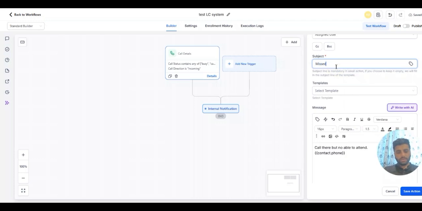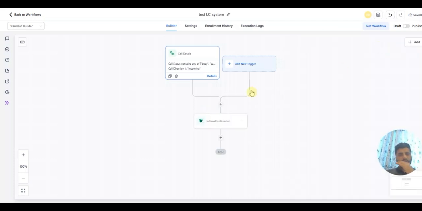Missed call, and this is a short workflow for this. So this is all for the LC phone number. Again, I'm repeating, first of all you need to buy a number, and then you must verify the 10DLC setup. After that you can use it to send an SMS, to make a call, to attend a call, and to make call bots.